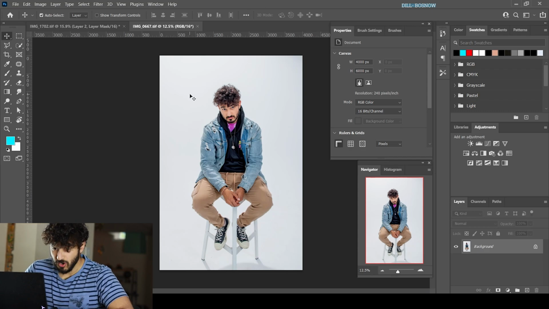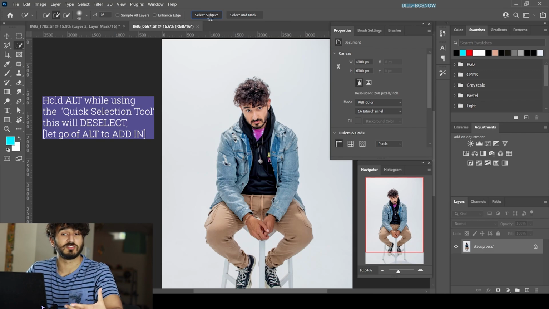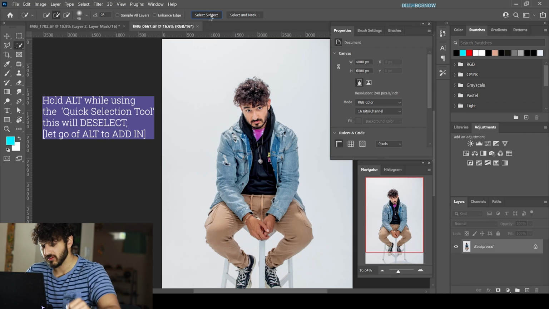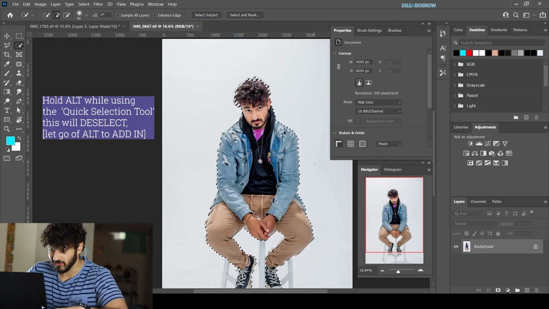And then after that, we're going to take our quick selection tool. And if your photo's on a clean background, it should work. Press the select subject tool. This is in the newer versions of Photoshop where the AI does it by itself. So we're just gonna let it do the selection, and you can see it's cutting me out really, really well.